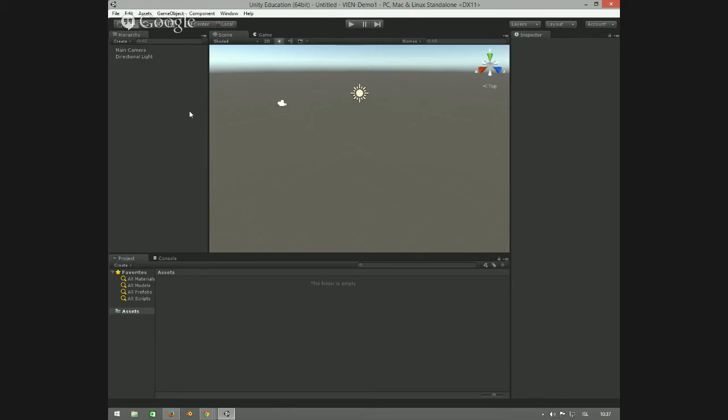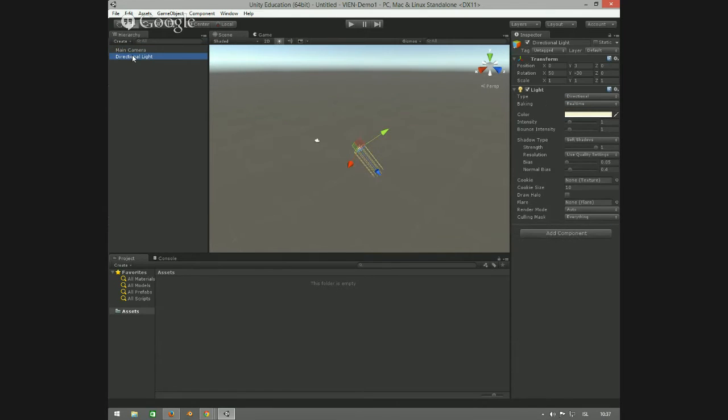When you start up with a new scene, you have two objects already in the scene. There's the camera and there's a light. Just for the sake of demonstration, I'm going to turn off the lights. You will see there's a panel on the right. These are the properties of the selected objects. So I've selected the directional light, and these are all the properties.